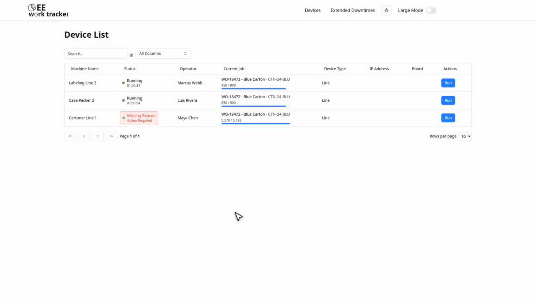Work Tracker opens on the device list, every machine at a glance. Each row shows the machine's live status, the operator running it, and the current job with its progress. And when something needs attention, like a downtime with no reason, the row is flagged so you can spot it from across the room. Click Run to open a machine.